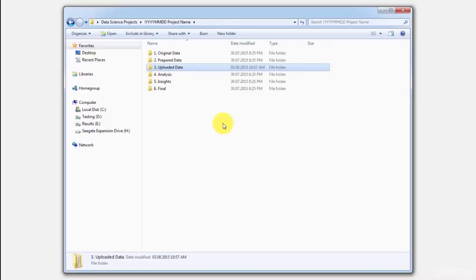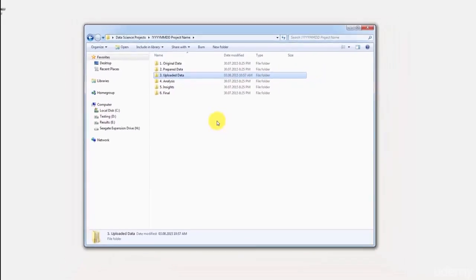The analysis folder is for any code, scripts, etc. that you create during the course of your analysis. And the insights folder is for any preliminary results. Finally, the final folder stores your draft and final reports.